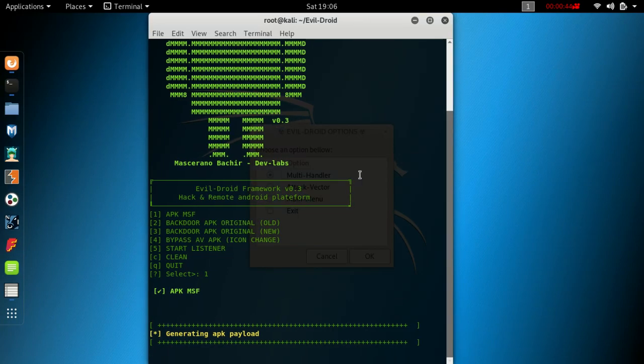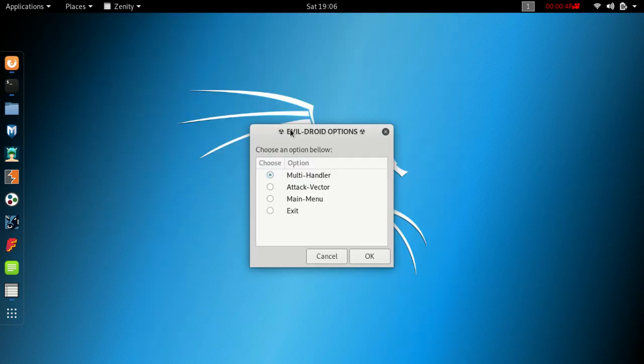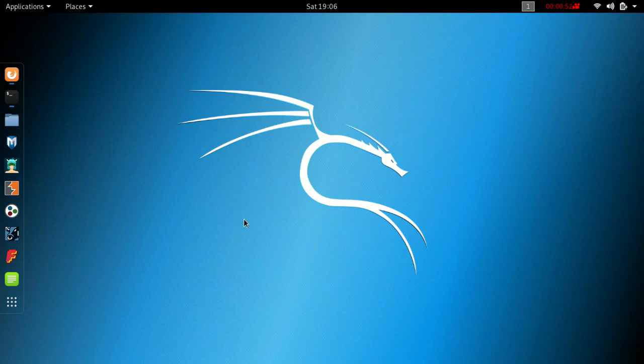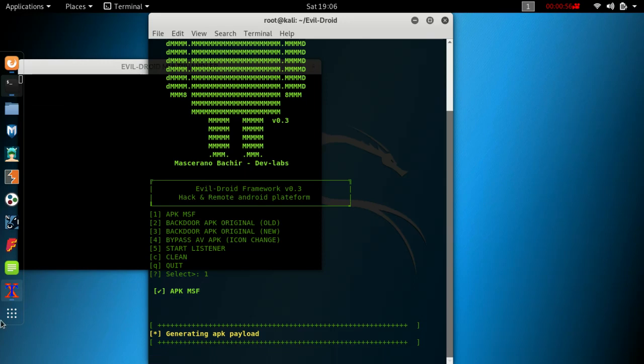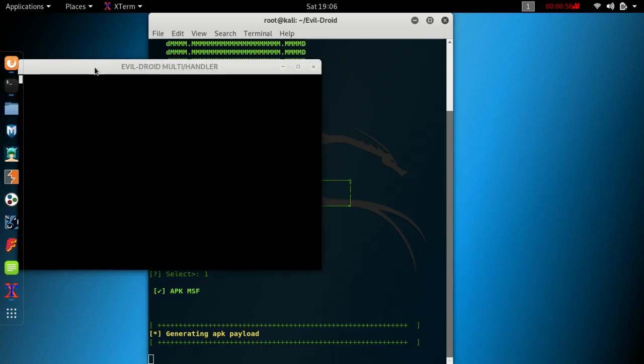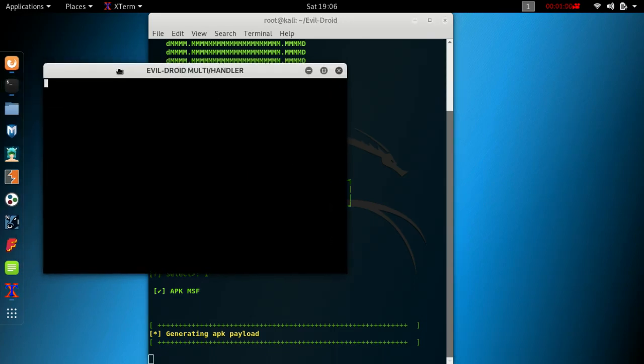Now it will ask us for an available option, just choose multi-handler. Okay, now it will take some time. Evil multi-handler has been started.